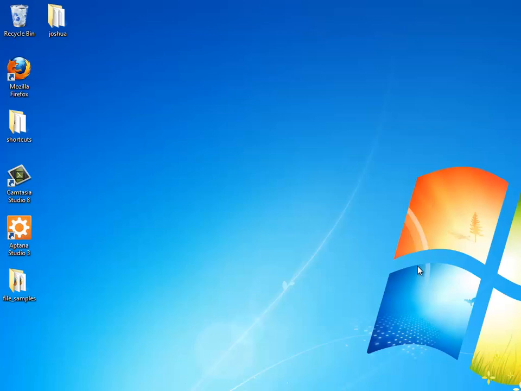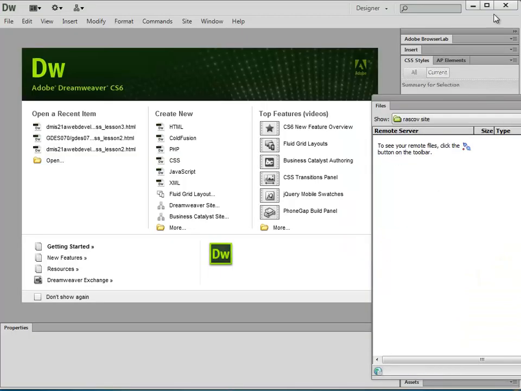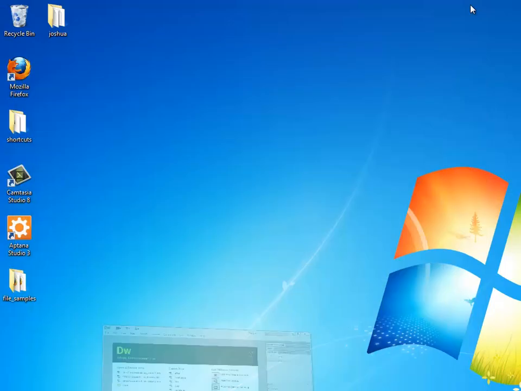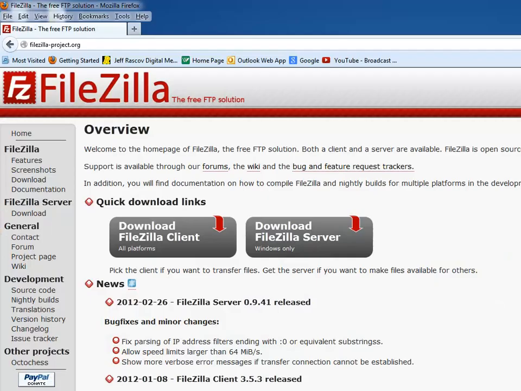So in order to send your files to my computer, you need to use a program. Now, if you're in a Dreamweaver class, it's probably built right into Dreamweaver. Okay, so I will explain that. If you're not in a Dreamweaver class, I recommend using FileZilla.